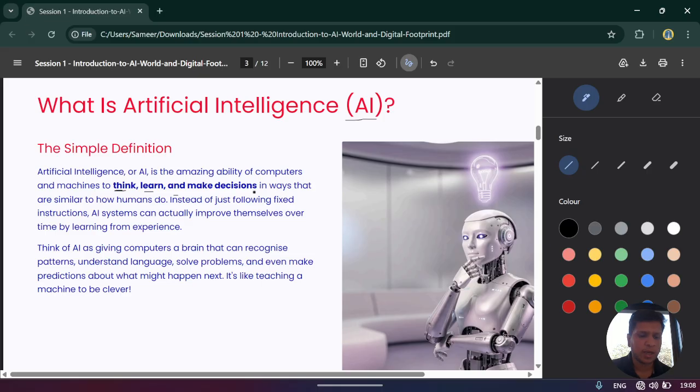Okay, that's what we call AI, artificial intelligence: any human-made thing, artificially made, that can learn, make decisions and learn from the environment. That is called AI, in simple words.